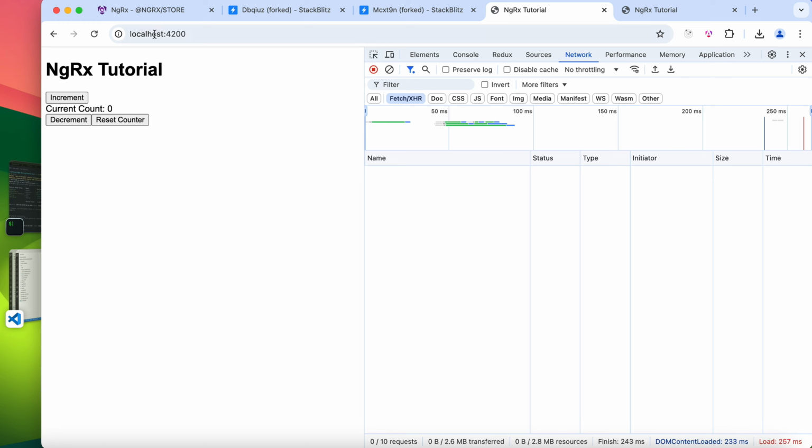So the first tutorial is about three buttons and one label that is displayed with a number. As you can understand, we have a number with an initial value of 0. If we increment, it will increment it by 1. If we decrement it, it will decrement it by 1. If we reset it, it will put it back to 0. Very simple, and that's the final example that we want to reach.